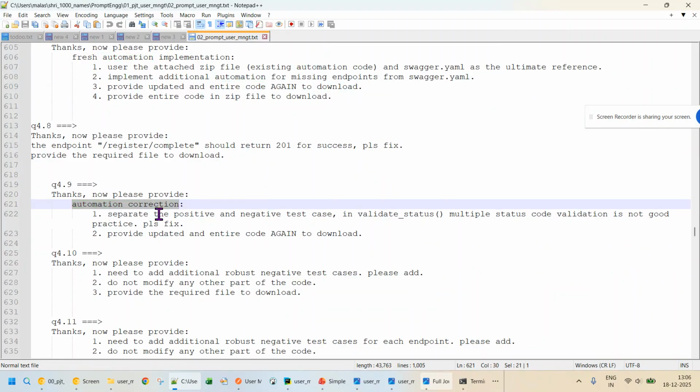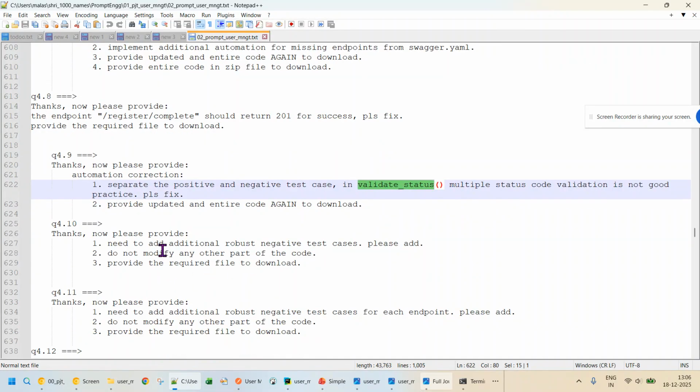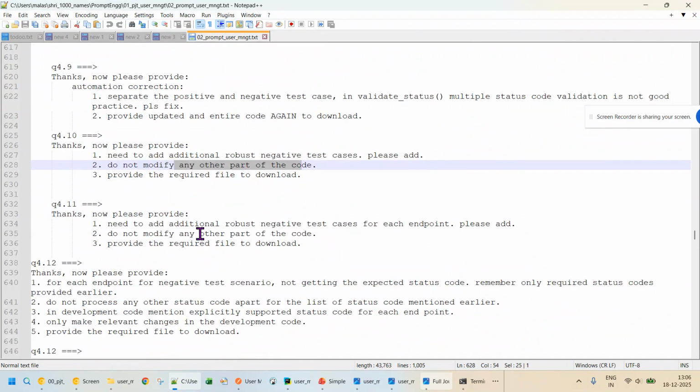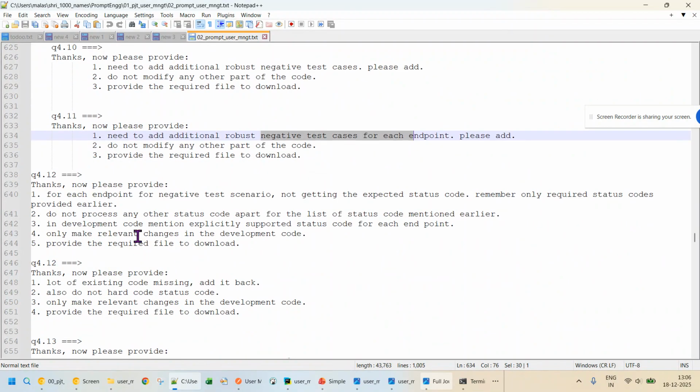Automation correction, separate positive negative test cases in particular method, right? Additional negative test cases, okay. Do not modify any other part of the code. Need additional robust negative test cases. Then this is for the development side.